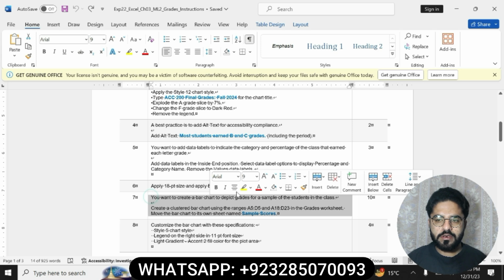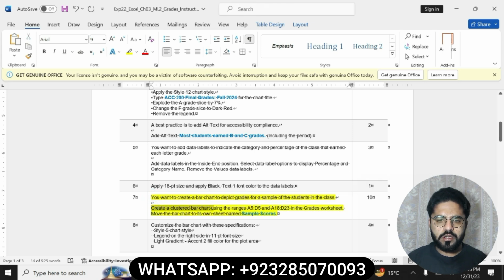Question number 7. Question number 7 is you want to create a bar chart to depict grades for a sample of the student in the class. Create a clustered bar chart using the range A5 to D5 and A18 to D23 in the grades worksheet. Move the bar chart to its own sheet named sample scores.